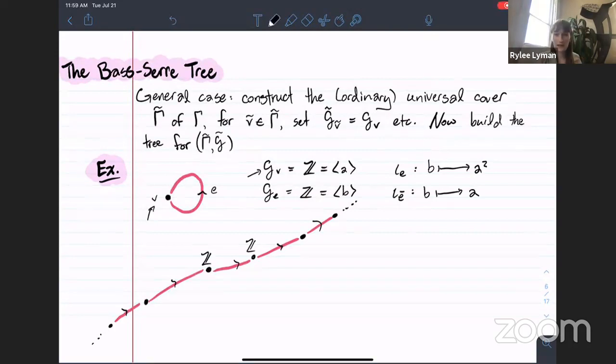I'll do the same thing for the edge groups. This edge right here had edge group infinite cyclic. So this edge will also have infinite cyclic edge group, and so will all of the other edges in my basic piece. Okay, and then I want to treat this as a graph of groups, and I want to apply my strategy from the previous slides. So let's talk through this example carefully.